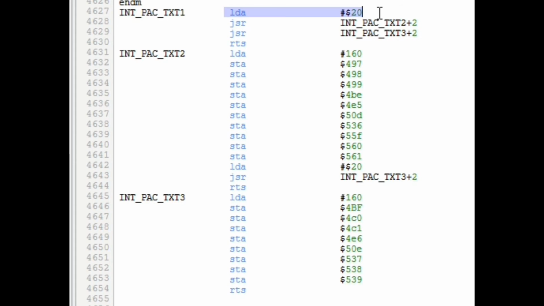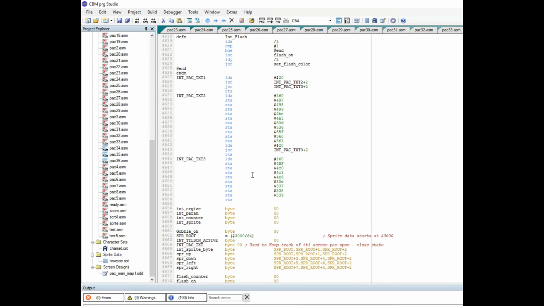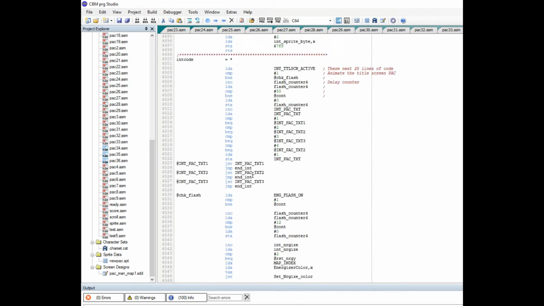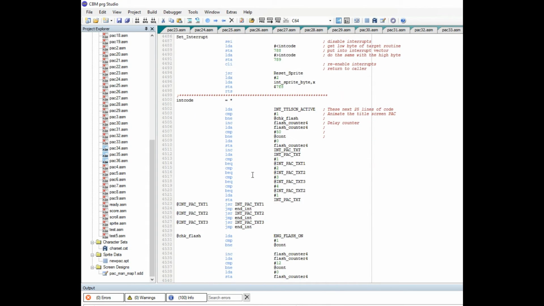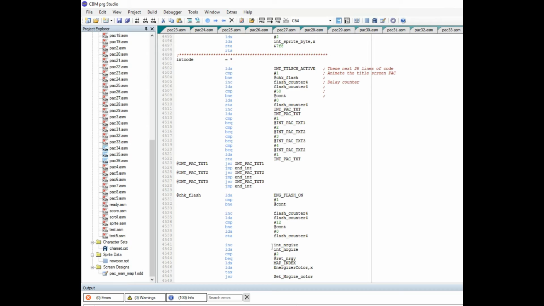So I'm loading in character $20, which is decimal 32, a space, and then jumping to subroutine into this routine, but +2, so it skips the LDA, the load command for the 160. So it just puts spaces in all these areas, and then it does the same thing with sub 3, and skips the first 2 characters and just puts spaces there. And so all we're doing is stepping through that one at a time, and that's how I implemented that.